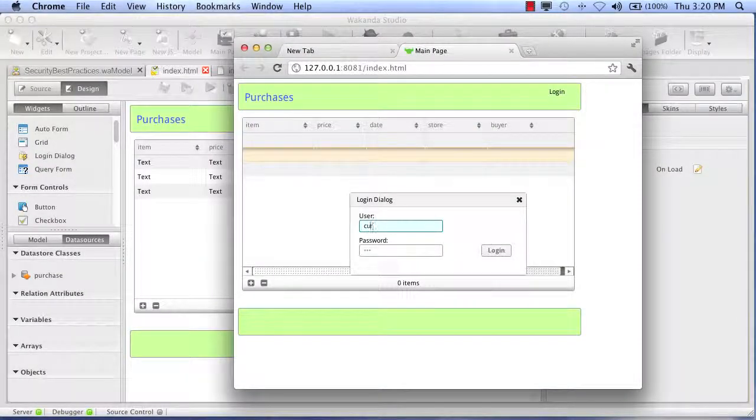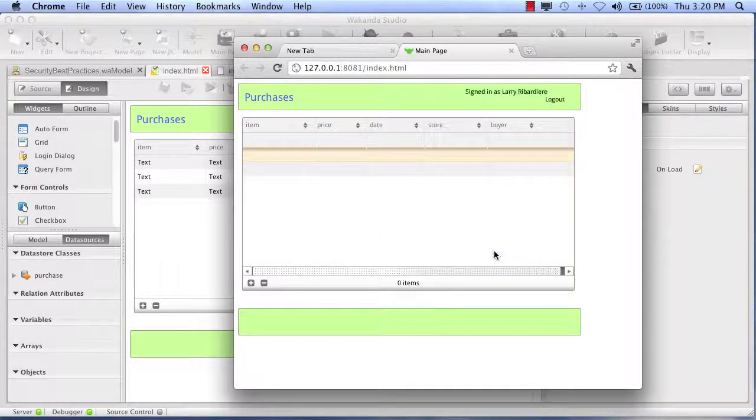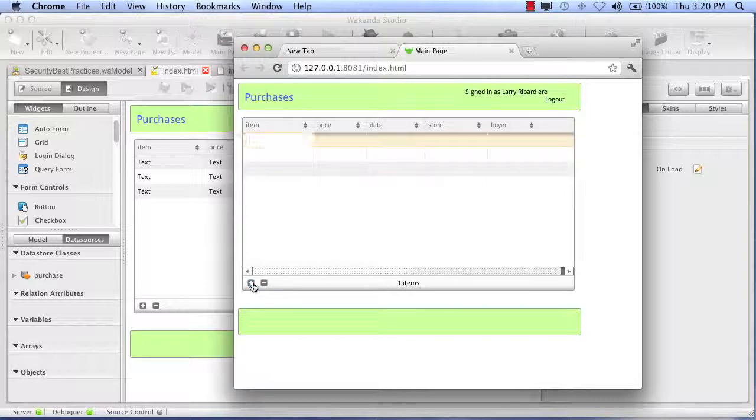Okay, now along comes Larry. He logs in. So he's using the application to store his purchase. He went and bought a Jeep. I guess Larry has more money than the other two guys.